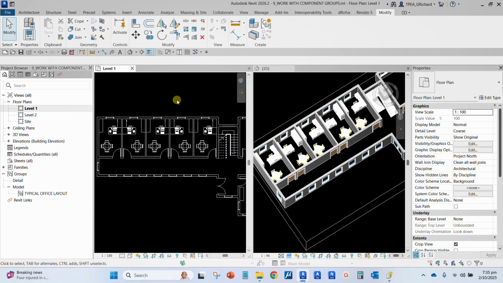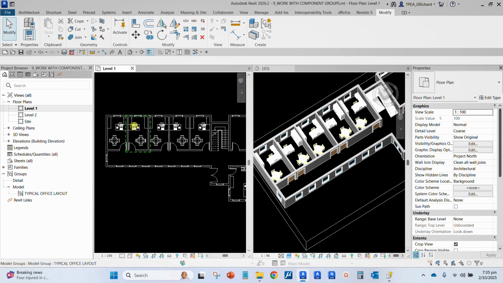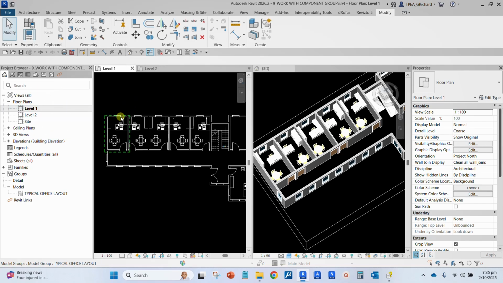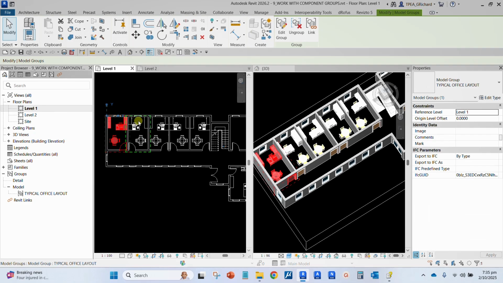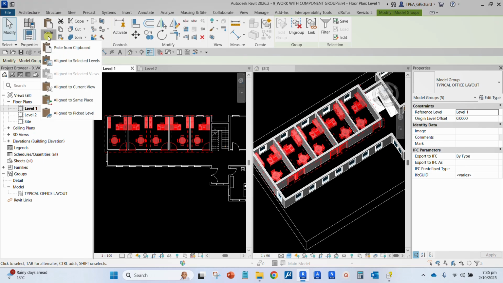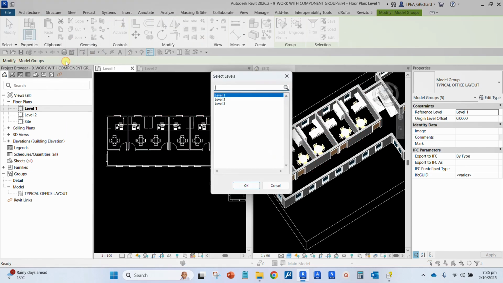Now for the last part of the exercise, I want to copy all of these elements to my level 2 here. To do that, you just need to simply select your group, hold control, and then click the rest of the groups. After that, there's an option here, copy to clipboard. You click copy to clipboard, and then click the paste drop down. Then you just need to select align to selected levels.